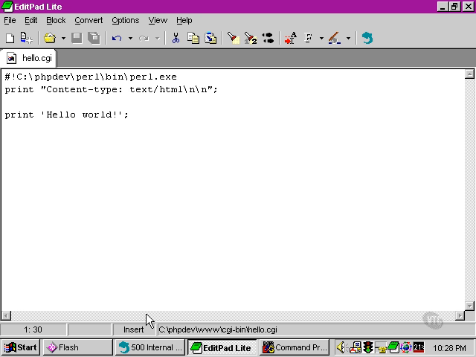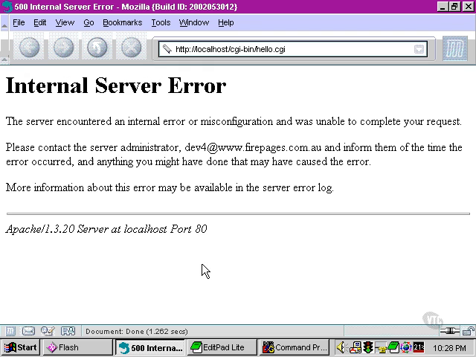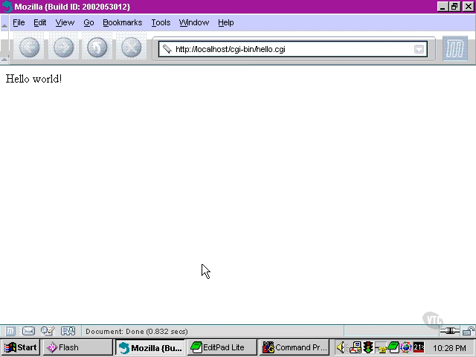So let's return now to our web browser and try again. Success. We've put the hello world output through the web server and back to the browser. Once again, we're not going to worry too much about the technicalities of what those lines mean or what they're doing, but for now it's enough just to get the script up and running.